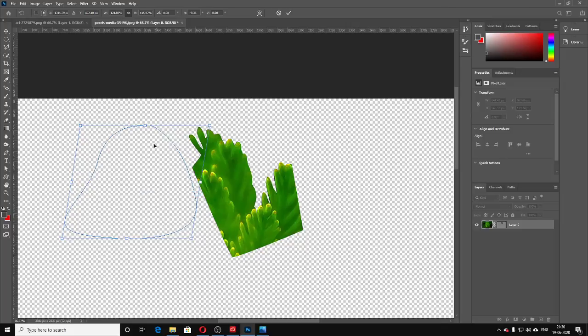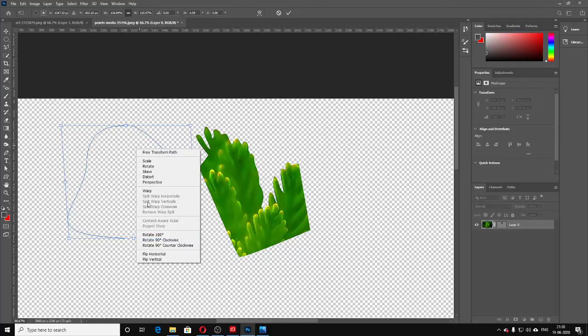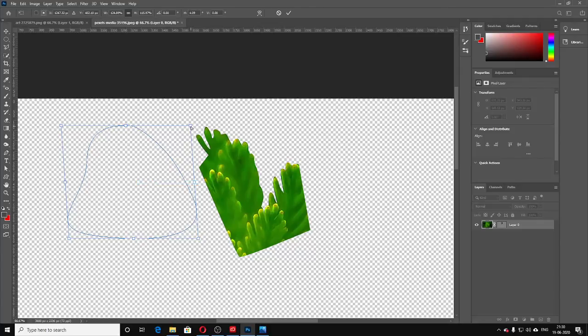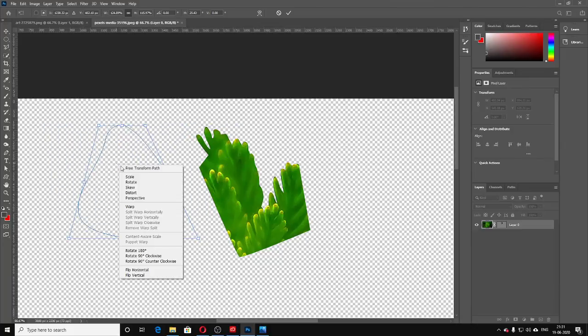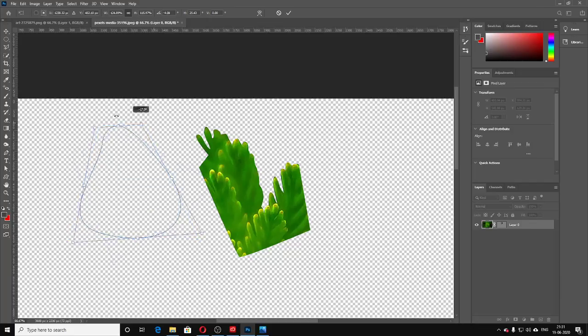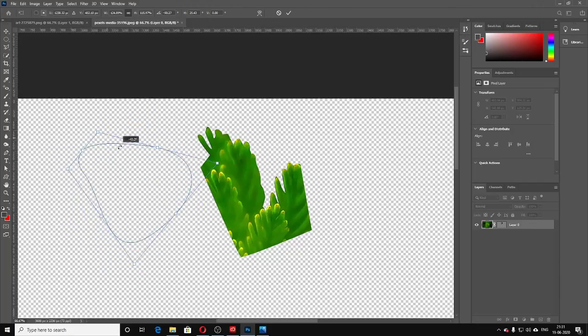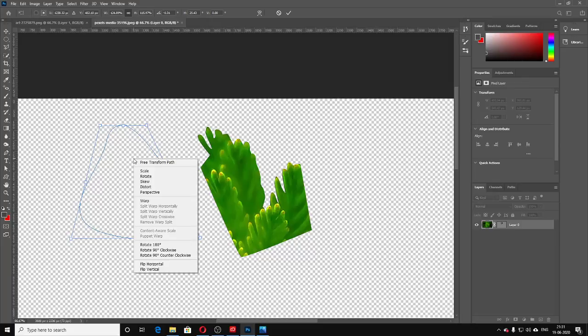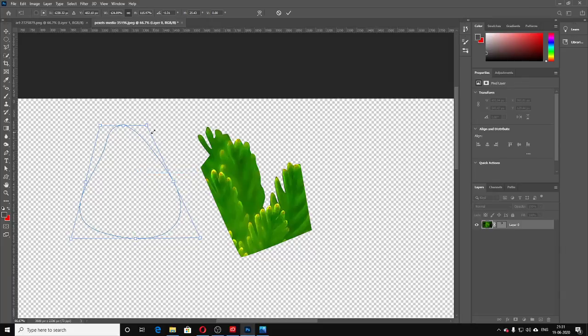We can skew it like this. We can create a perspective with it like this. We can also rotate it if we want. Not even that, we can also scale it like this.